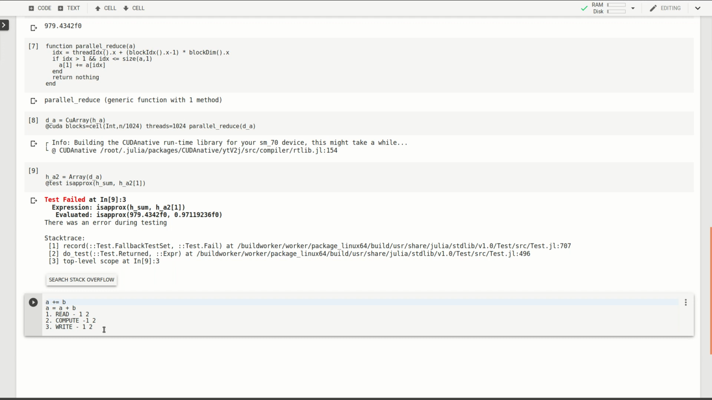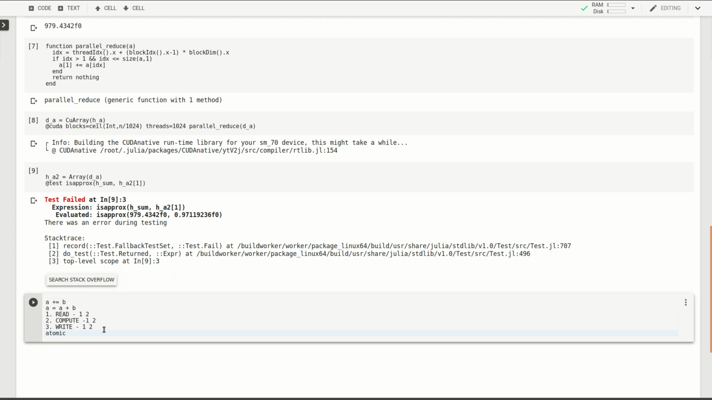The way we can avoid this is by using something called atomic operations. These operations make sure that when one memory location is being accessed by a thread, it does not allow the other threads to access the same memory location. That is, it stalls the other threads. So at a time, only one thread can access that memory location.